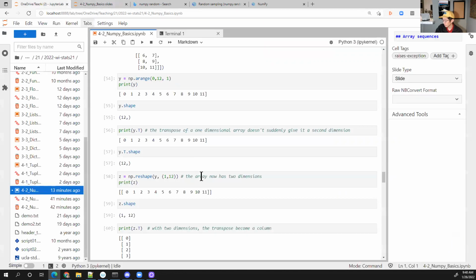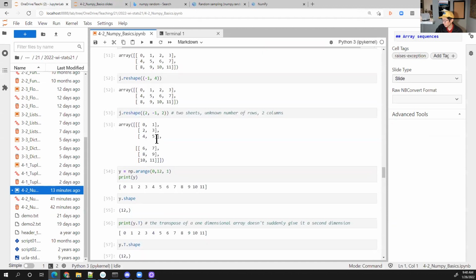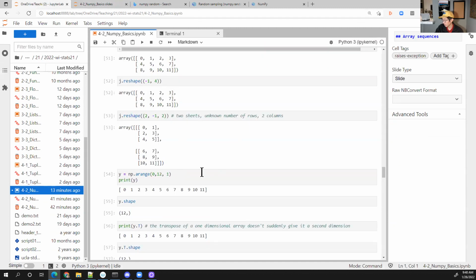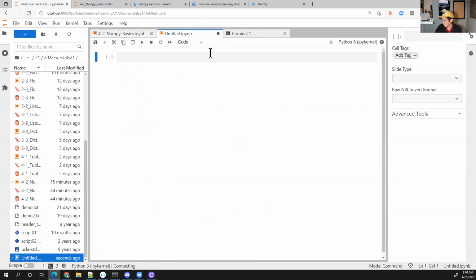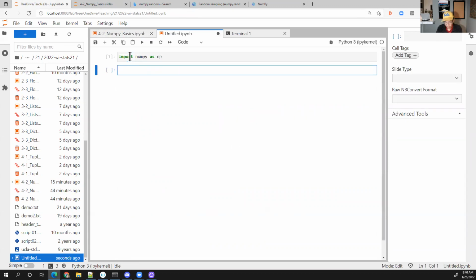Okay, so let me show you reshaping into something. All right, so import numpy as np. So we'll do x is equal to np.arange(12).